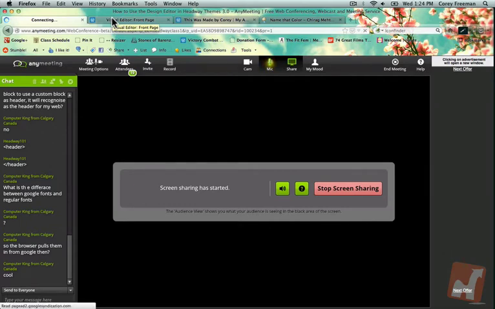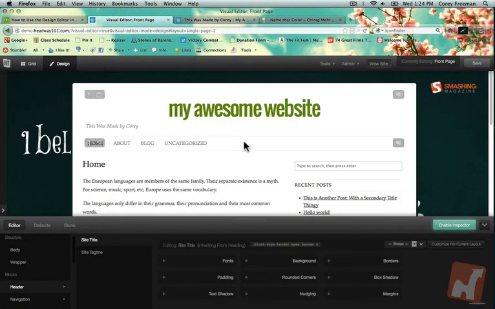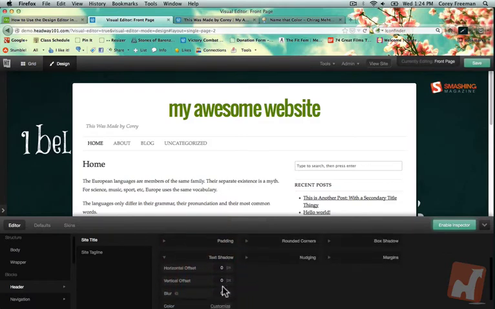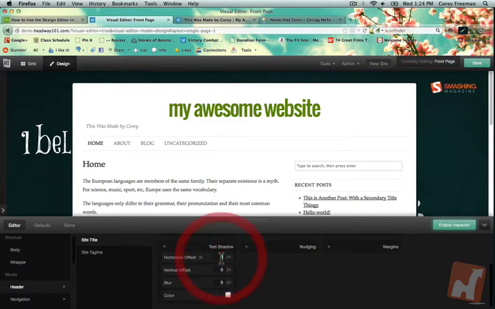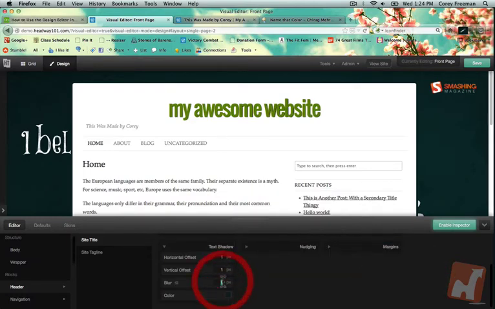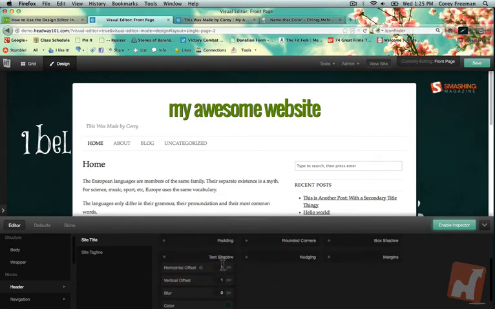And yes, the browser will pull them in from Google with the Google fonts as far as where they're coming from. Text shadow is like a drop shadow specifically for the text. So same thing with box shadow, but for words. And yeah, sometimes the swatches don't like to go away, which is awesome. I'll just leave it like that. That's pretty cool.